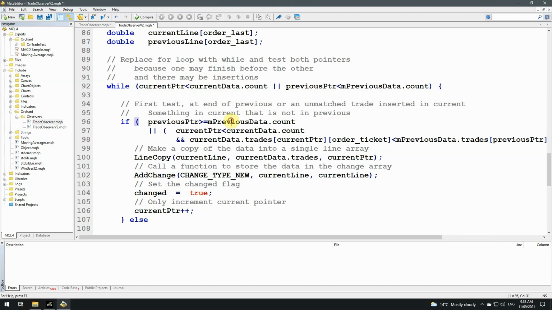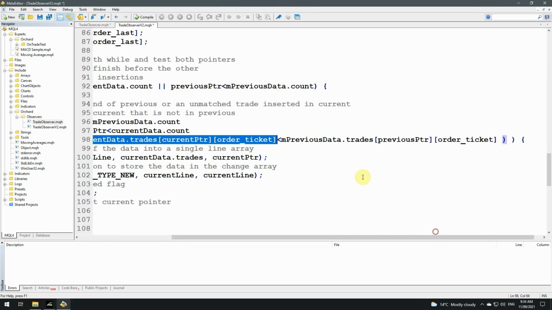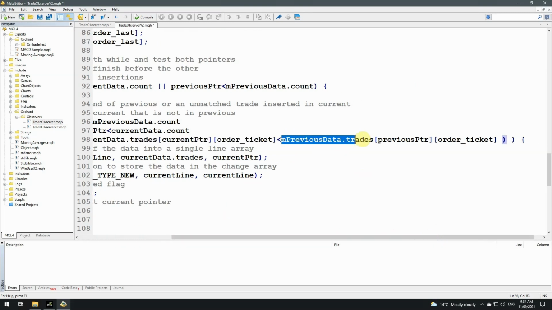So if I've run out of previous data, then I must have a new element, or I'll also have a new element if current pointer is less than current data.count. I need that to avoid an array out of range error. But I'm actually looking to say that current data.trade's current pointer order ticket, so the ticket number that I'm pointing at in the current data array, is less than previous data.trade's previous pointer order ticket.